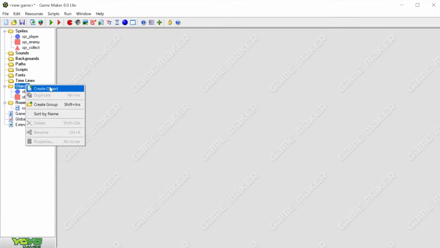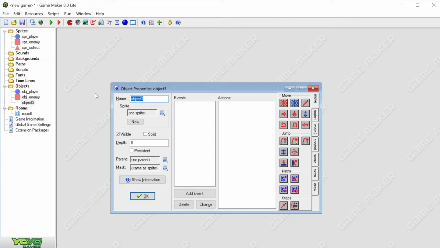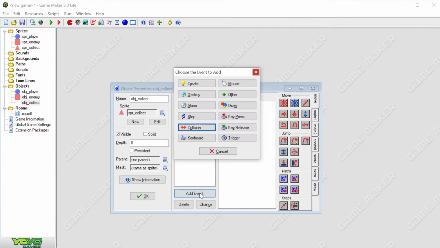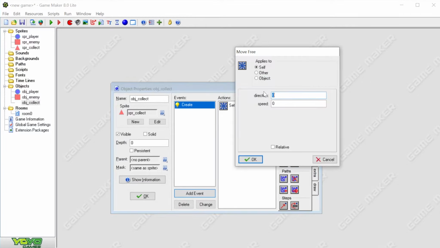So let's create an object, obj collect, and we're going to set the sprite. So we've got everything ready now, set to go. We're going to add another create event in. So when I click on add event, create, we're going to then set it to move. This one is going to be the same as we did before, random. In fact, we'll put 180 here just to show you. 180. We're going to set it so that it moves quicker, 6. And we're going to click OK.